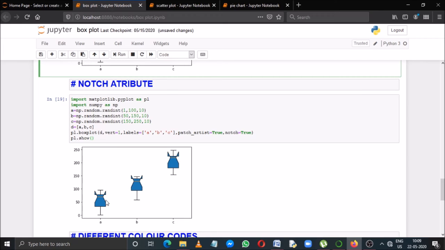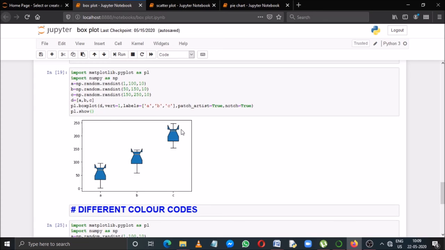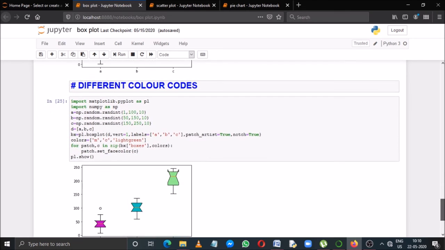That's why you can see the orange line is the median point of each box, as all of you know that. Now each of the boxes will be narrower along its midpoint. This is the purpose of the notch attribute. Now we'll come to the next example.